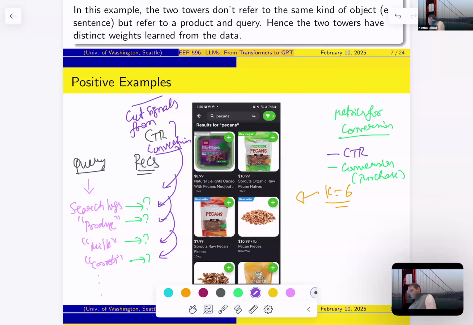Okay, pecan pieces may not be the best one. How about this one? If this is a new product and I didn't actually purchase or click on it, should I count it as a negative example? No, right? It's a very good match for this query. So what does that tell us?